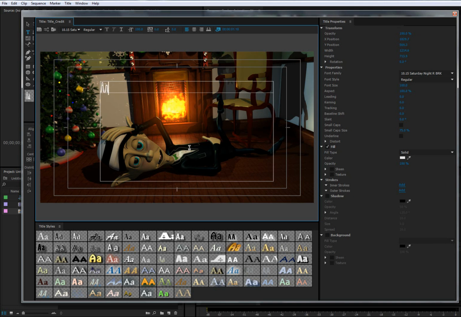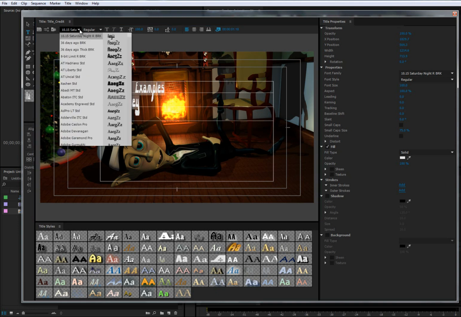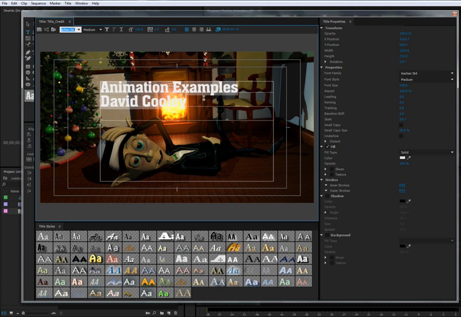So I would say animation examples, David Cooley. Okay. Now I don't like that font, so I'll change the font. Maybe we'll just do something like that. That's fine. And I'll center line it. So you guys should be pretty comfortable using these kinds of settings.